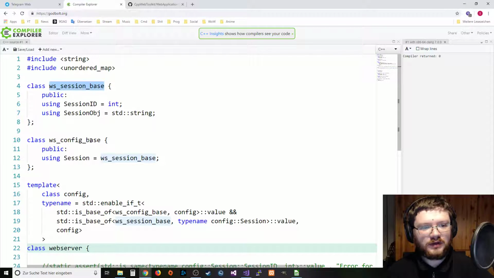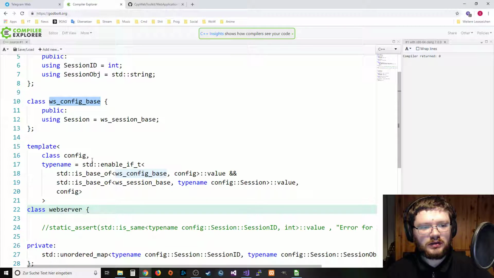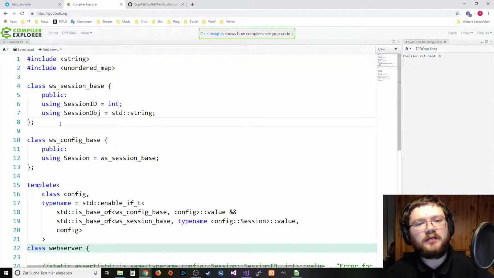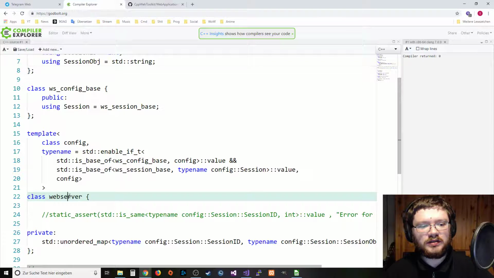So if I had just used the config base as a web server config, I would have got a default behavior. And the user could have just used the web server basically without any template arguments.